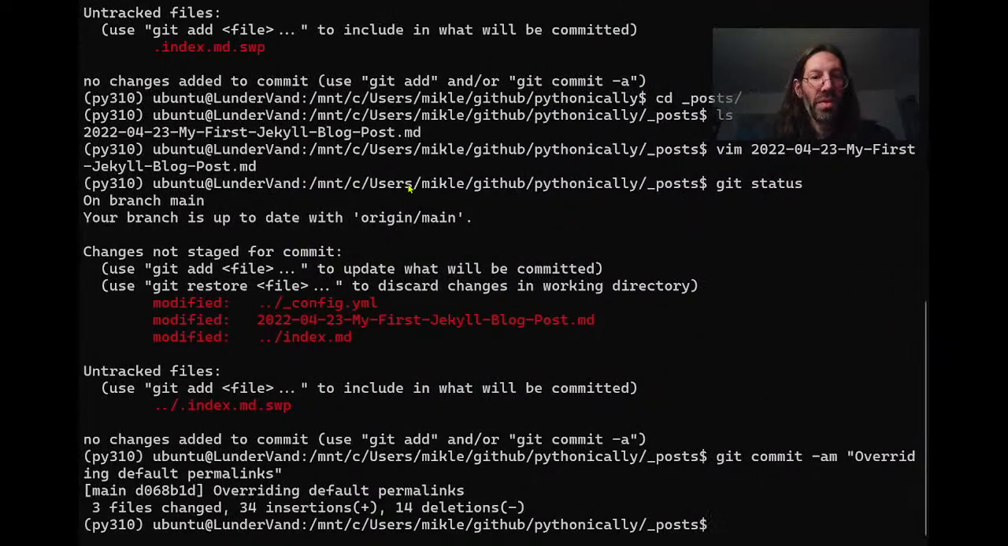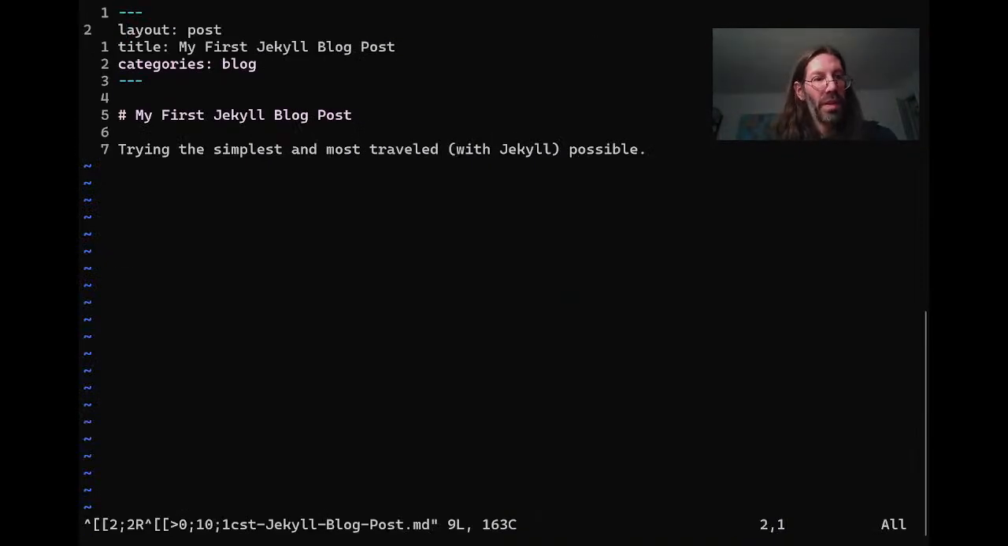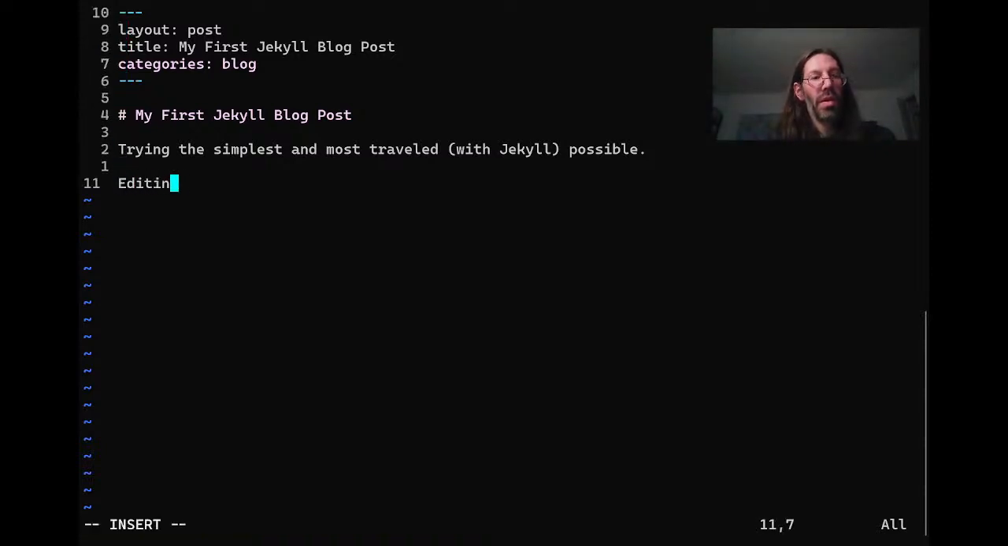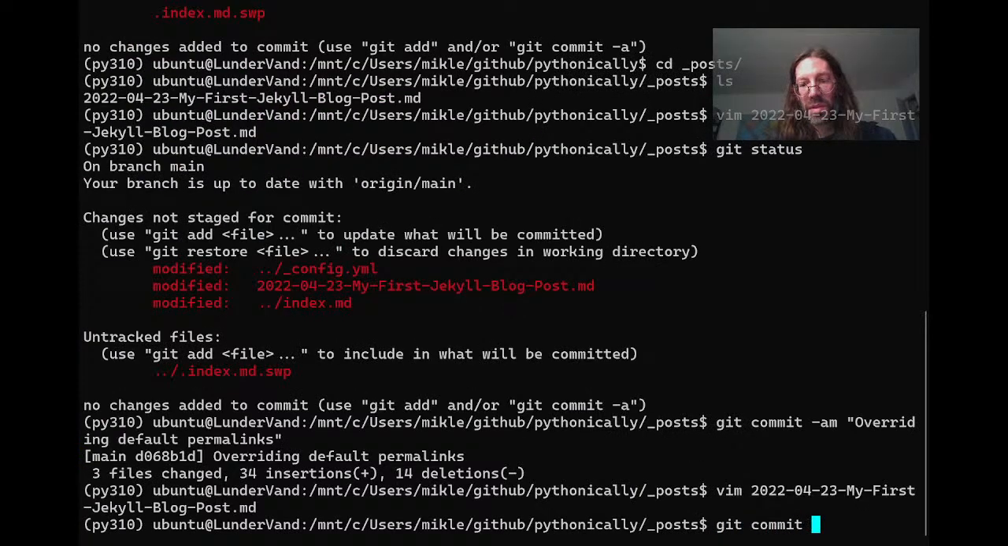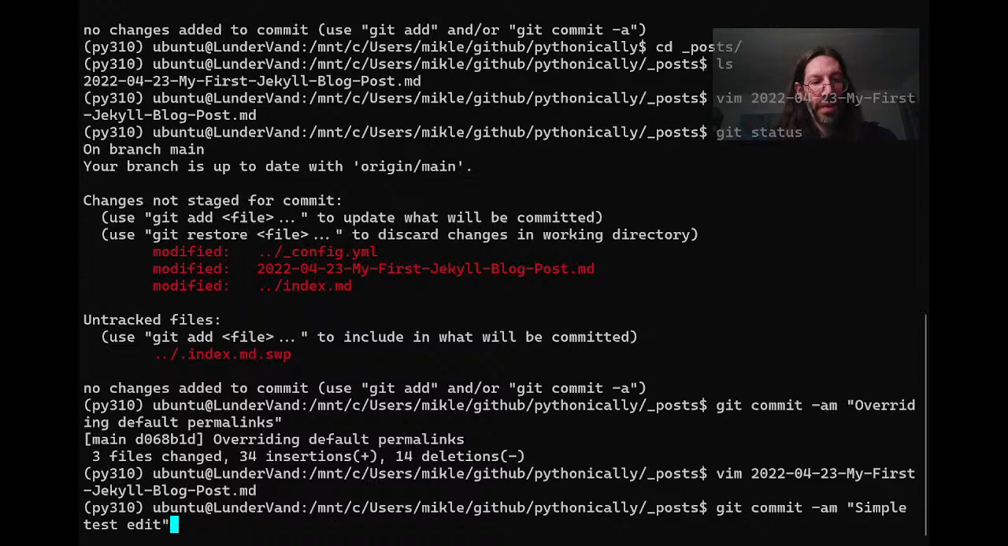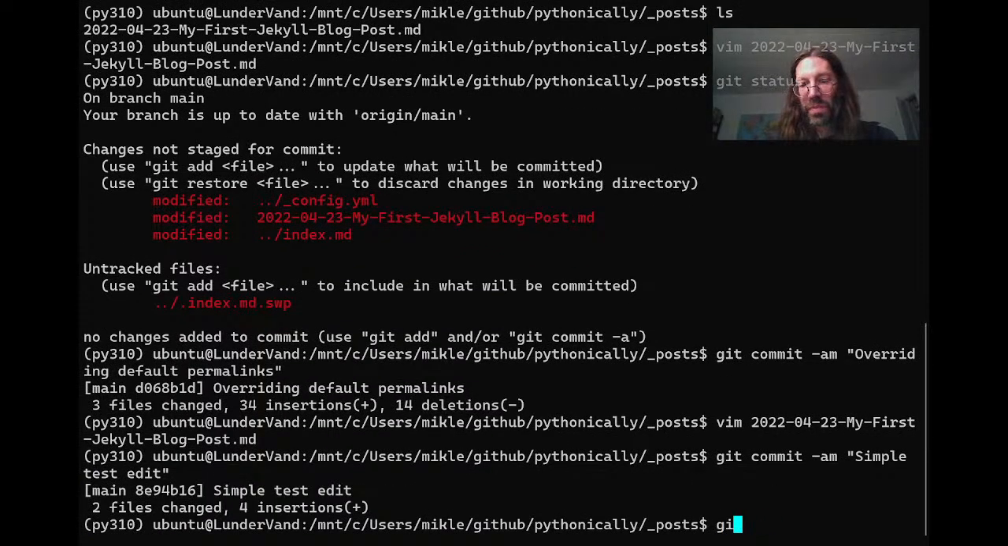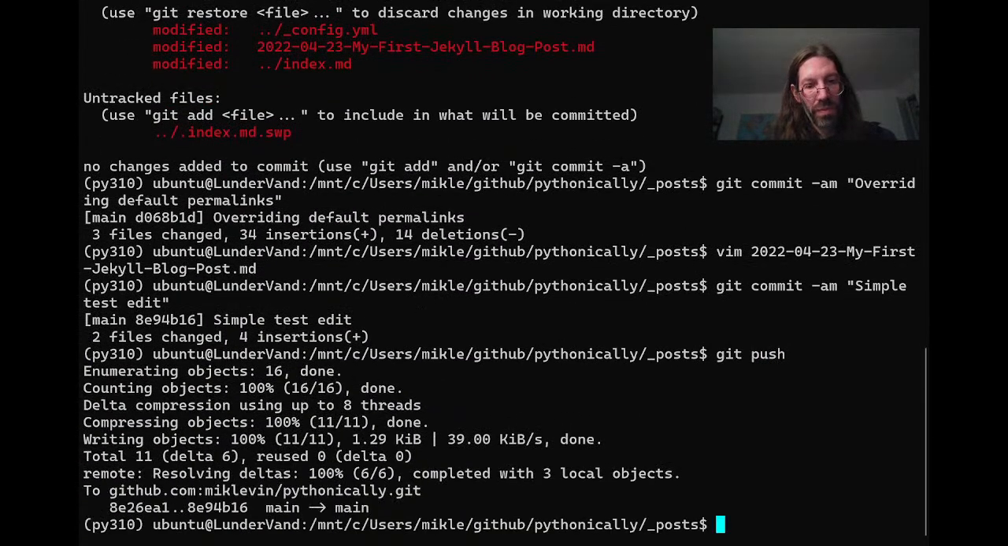Anyway, let me just do a control test here. Vim. Editing the page. Git commits. Simple test edit. Git push. Right, so that's out there.